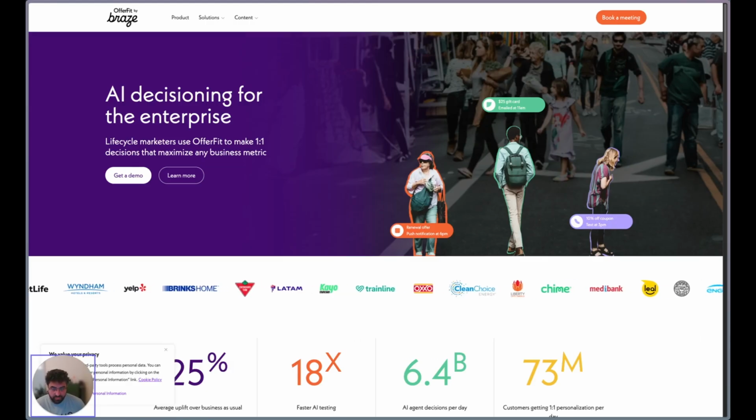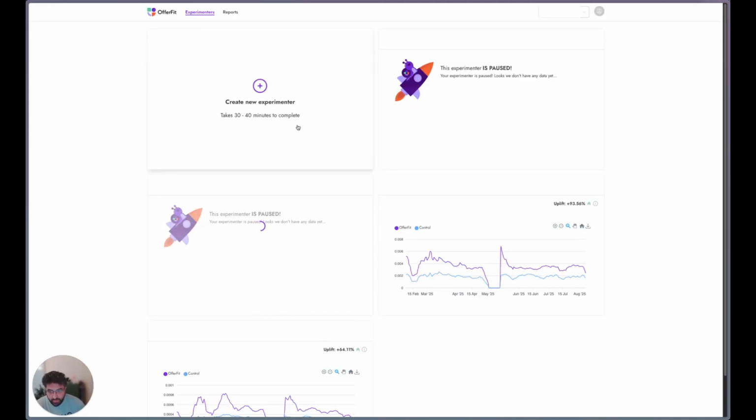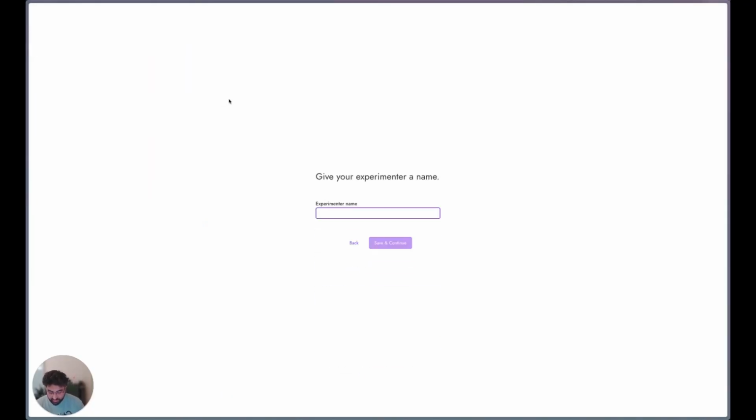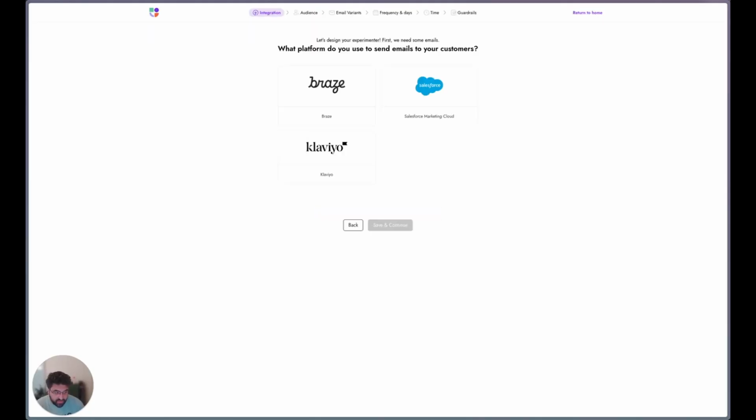And right now I'm going to jump into OfferFit. This is the self-serve version. Come over here to the top left. We're going to create a new experimenter. We're going to give our experimenter a name. I'm going to call this one Stitch Demo for this video's purposes. Now you're going to need to connect it to Braze. This is where you select Braze as your platform. And obviously that's what we're using.